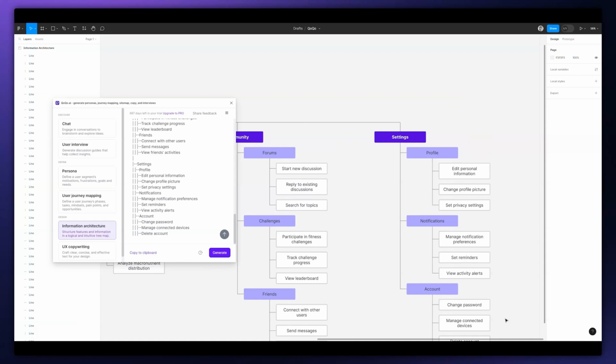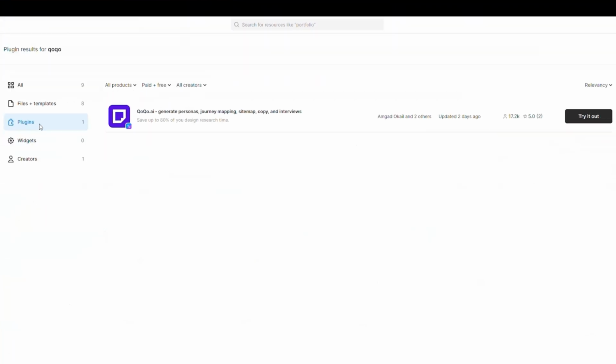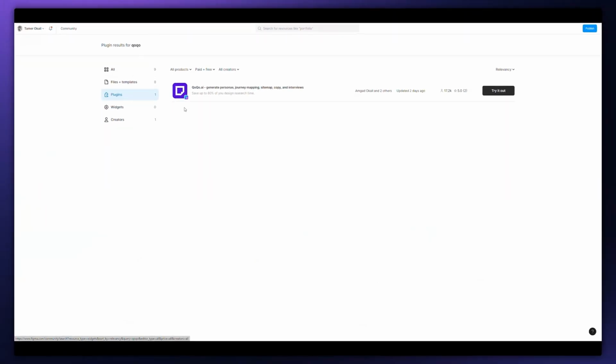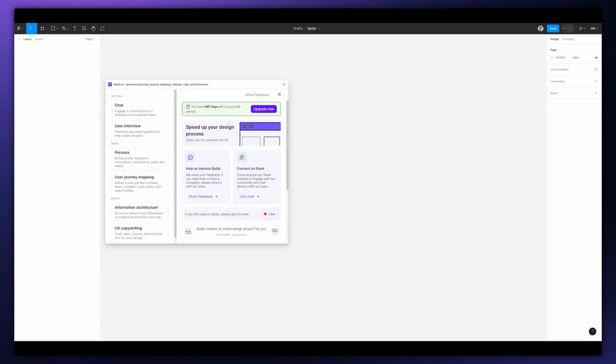To use QoQo, go to your Figma's community section, open search, and search for QoQo. Once done, locate the information architecture section in QoQo.